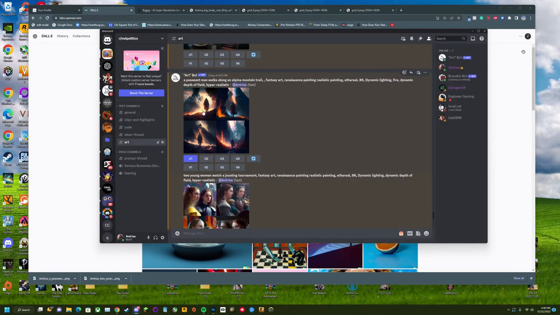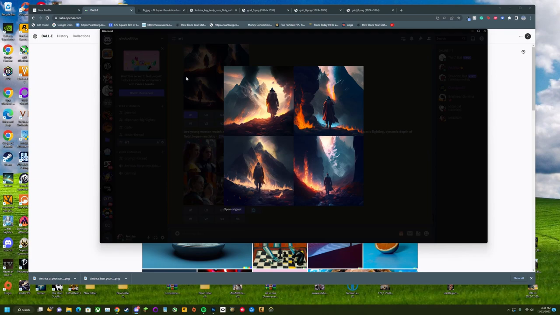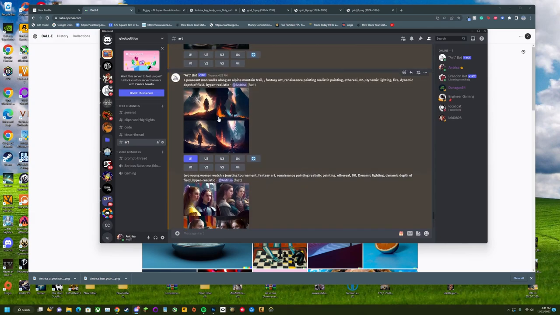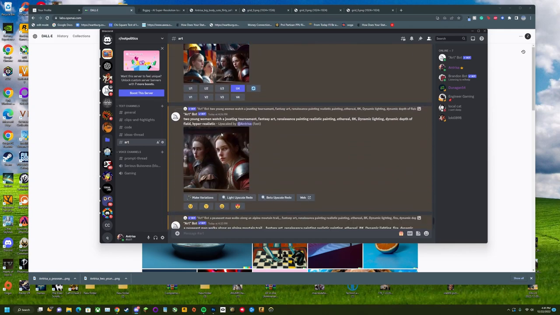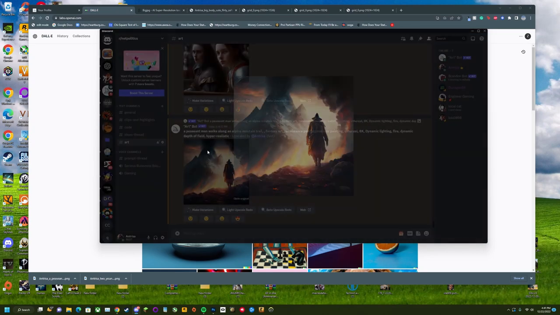So here in my server, I have made two prompts for us. A man hiking in the mountains with fire all around, and two girls watching a jousting tournament. And it gives us 4 to start out with. And we can choose our best one and upscale it, or we can choose to make versions of each 4. So I've chosen to upscale these 2. I think they look pretty nice.